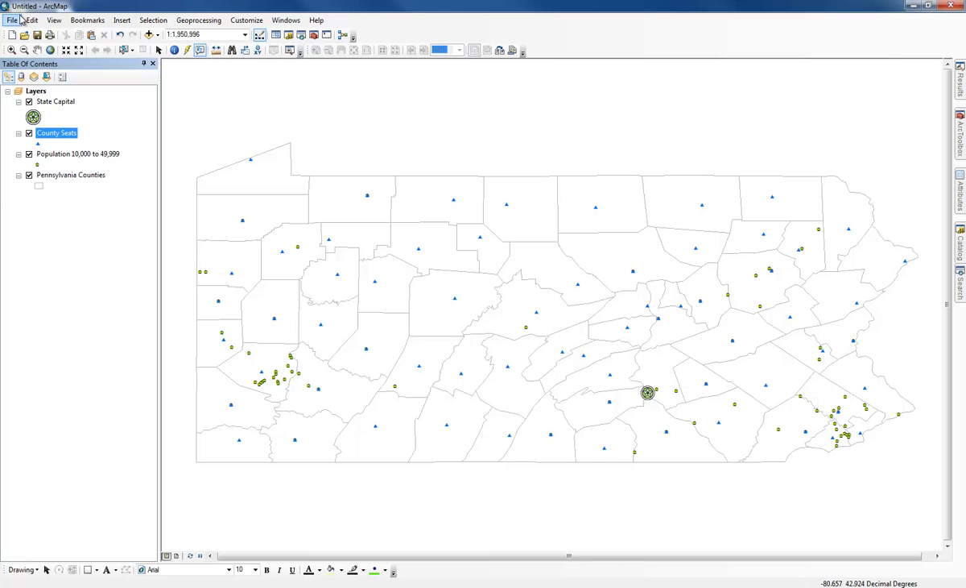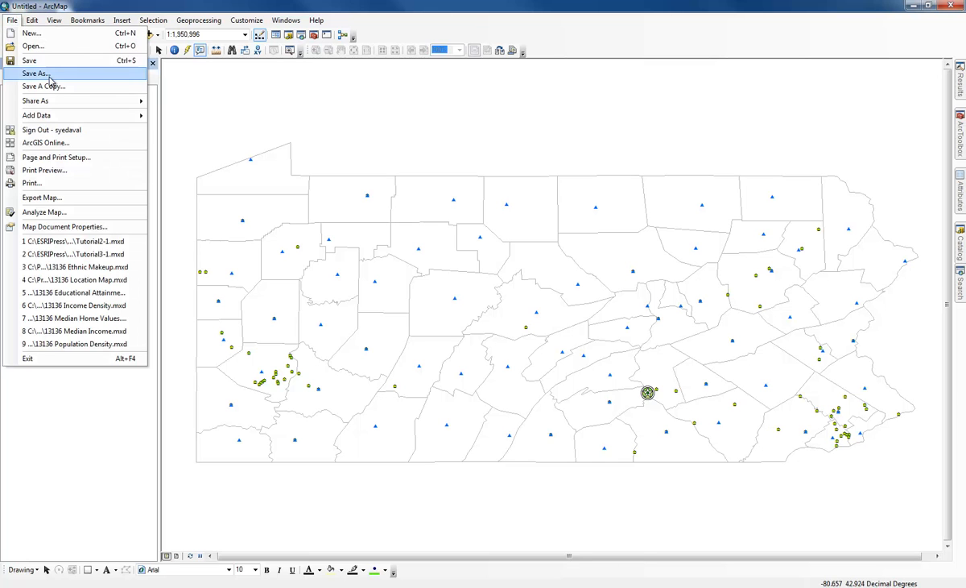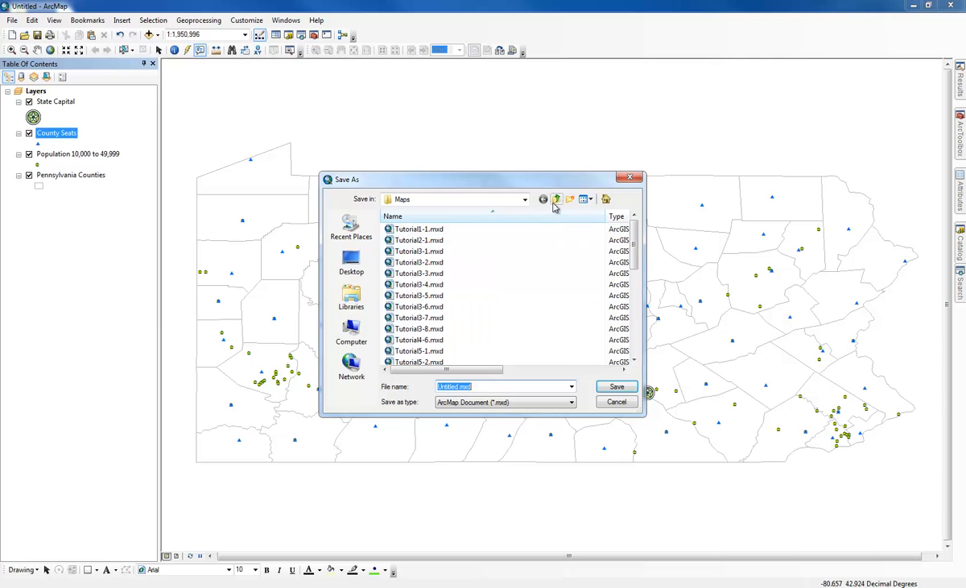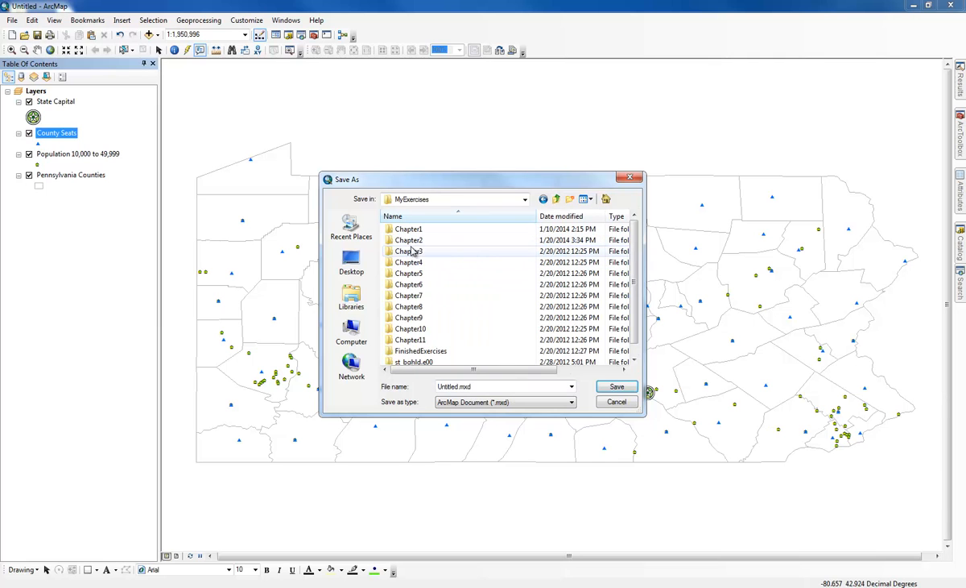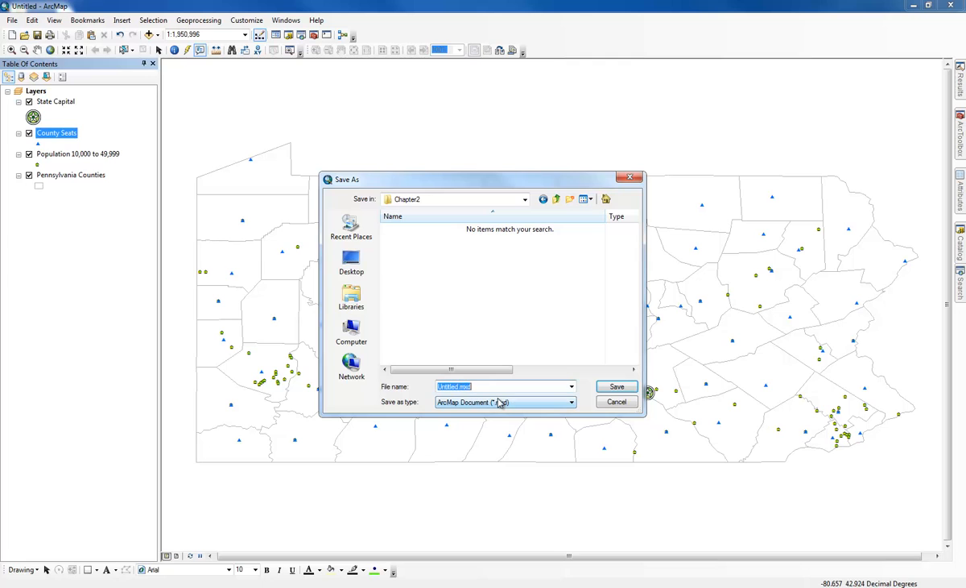And you save your work under your My Exercises Chapter 2. This could be called, I don't know, tutorial 2.5. Is that when we started creating a new map?